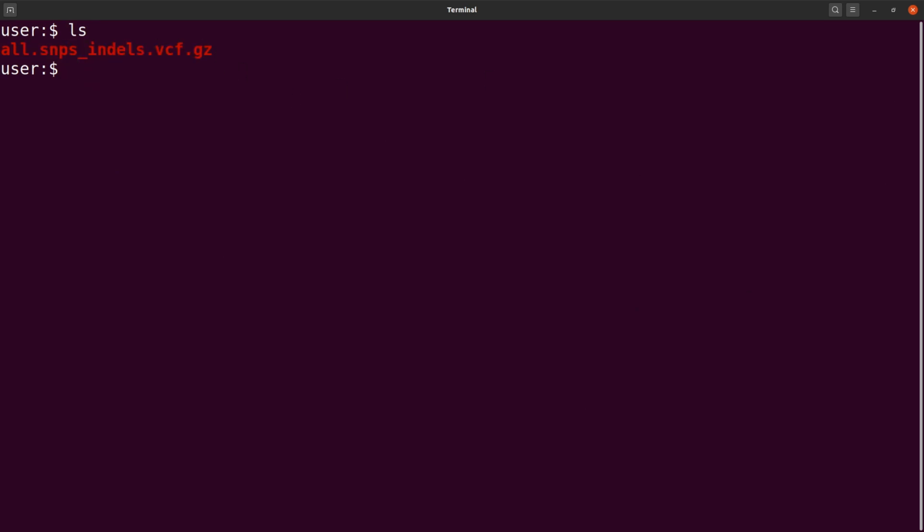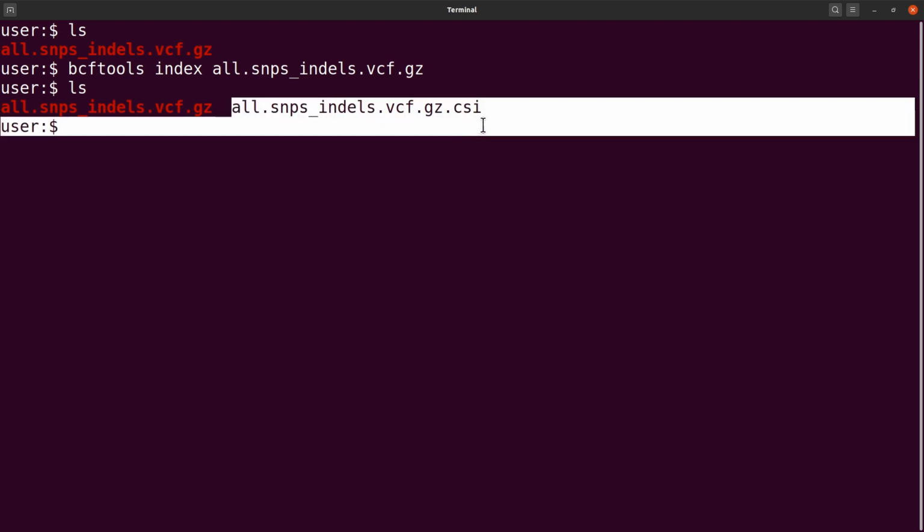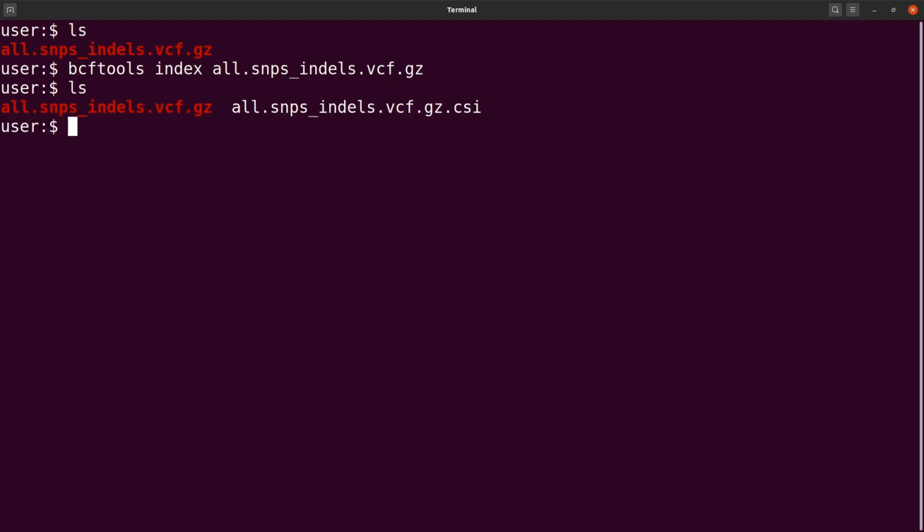The next thing we will do is to index the VCF file. Indexing helps programs to do a faster lookup of information in a VCF file. So to index, we say bcftools index, and we specify the VCF file name here. So we have it there. Now let's run this. After indexing has been done, if you do an ls, you'll find that a new file has been created. This is the index file.